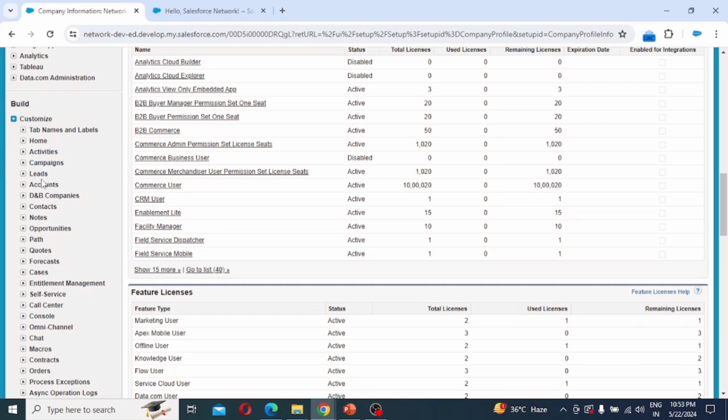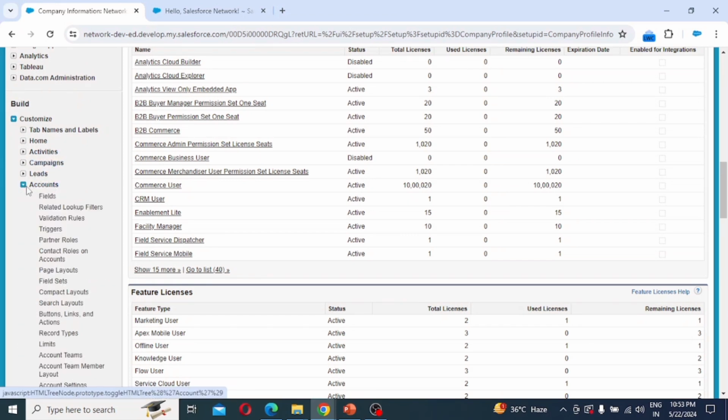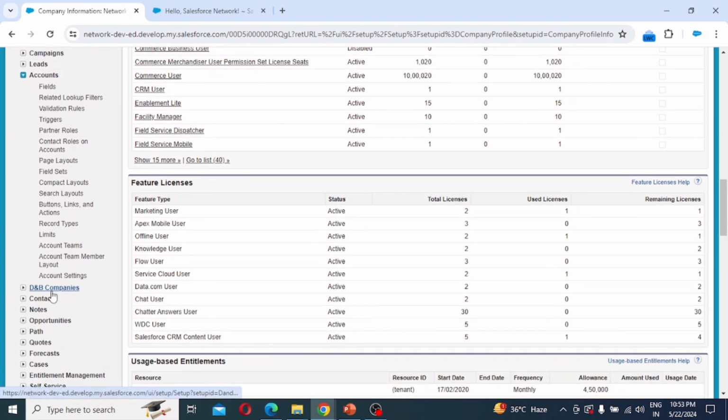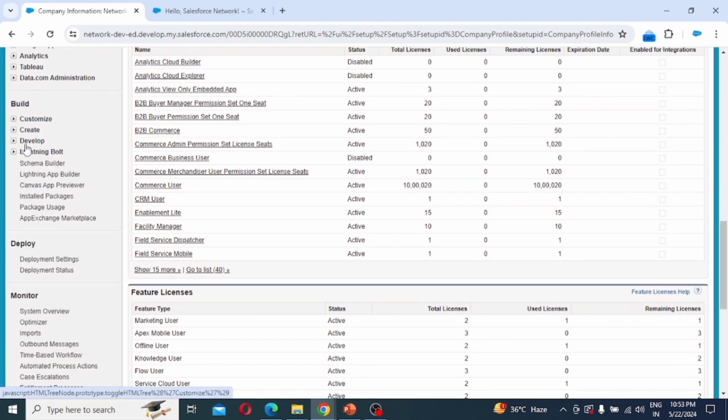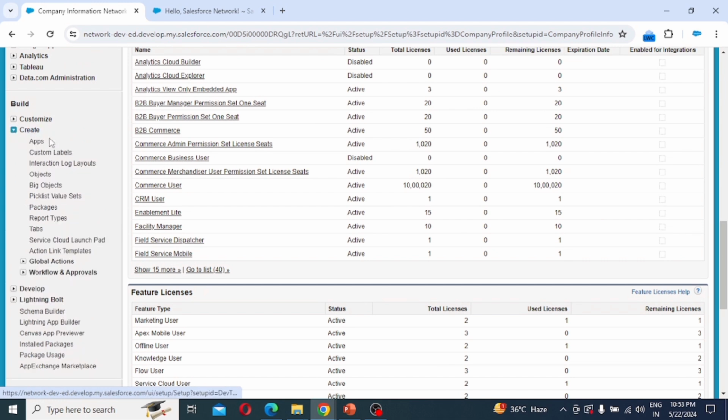For any object, all the settings are given here itself by clicking on that particular link. So next is create. The create apps section is much more important. When we are going to create our own app, or an application as per our business need, then we come to this section. Then object, for any application, object is important.